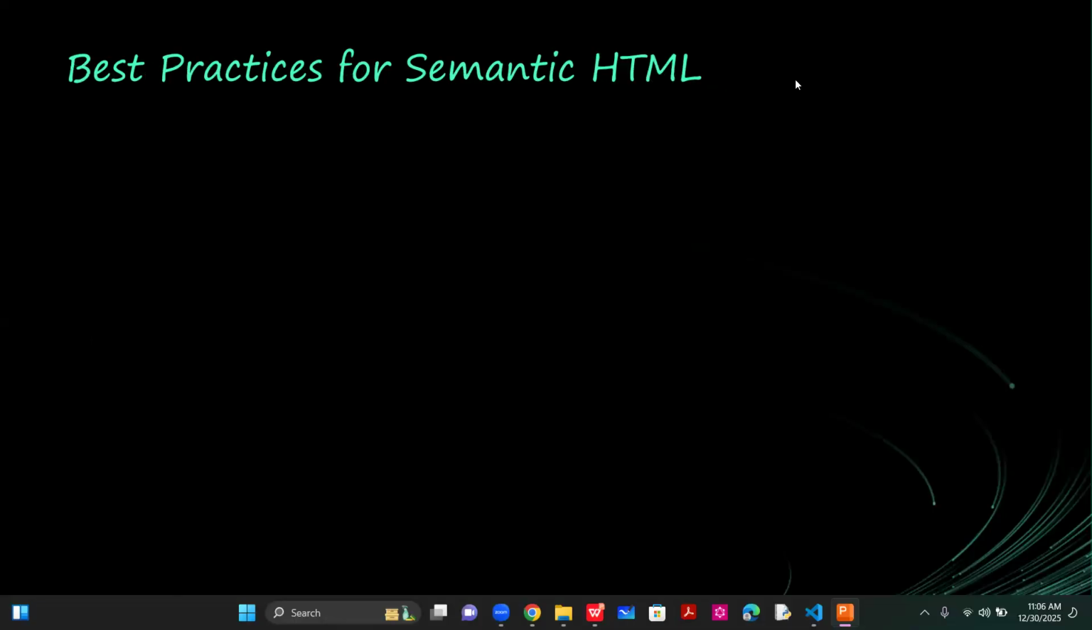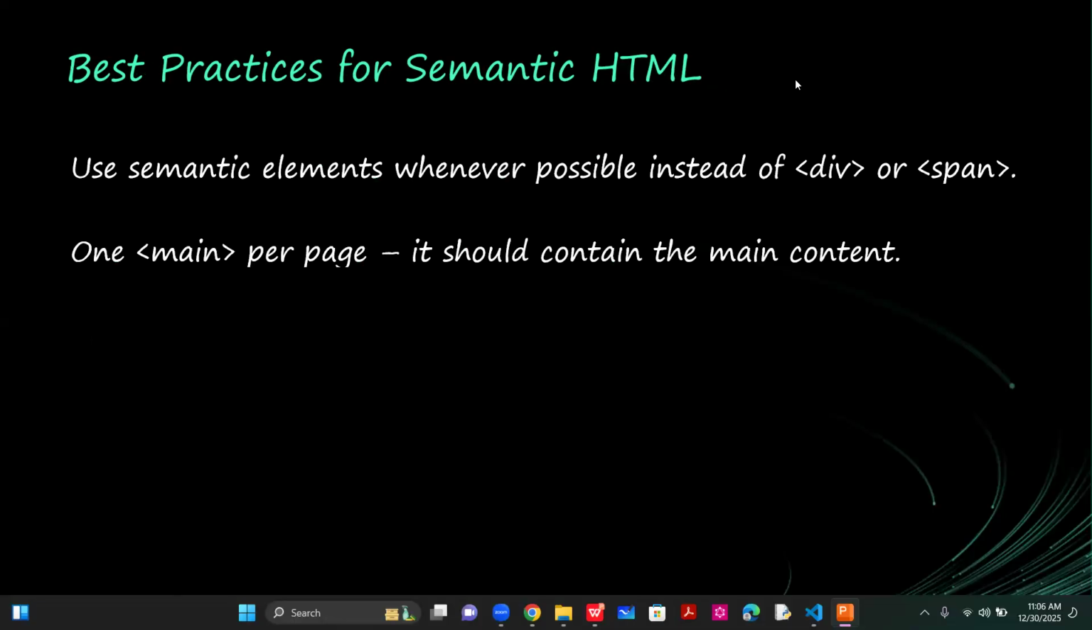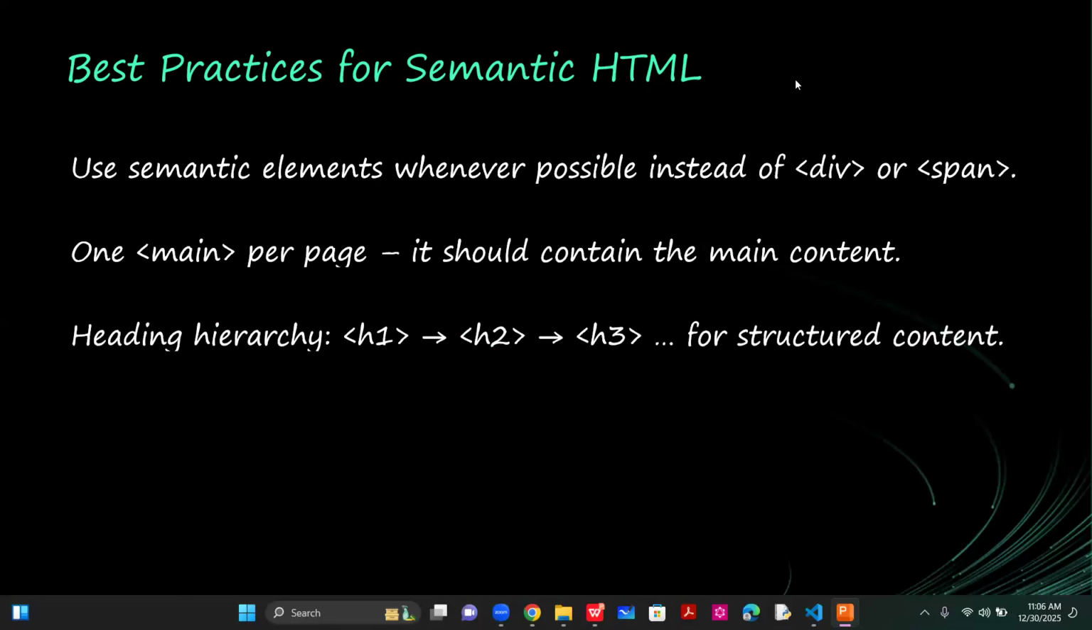Okay. So best practices, use semantic elements whenever possible, instead of using div or span. All right, use what's it called again? Section. Section is for when your content has different themes. For each theme, you're going to use a section, but don't worry, as you go on and practice it, you get to understand better.